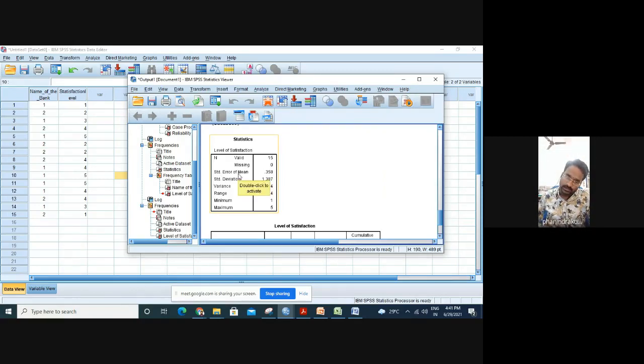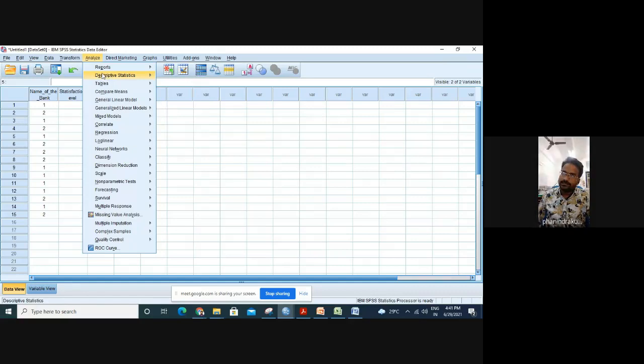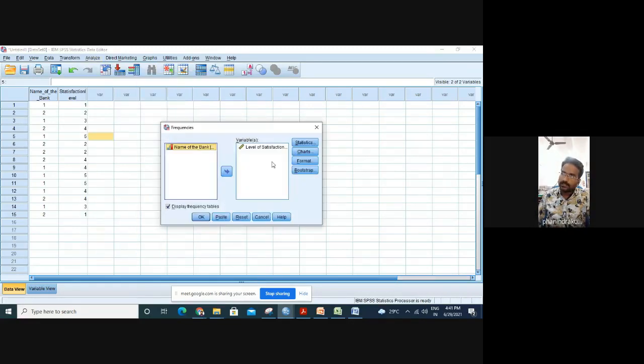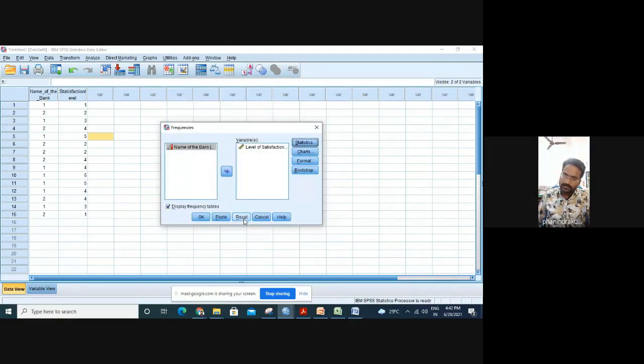Even if you want the mean, median, mode, and these variables also, just come back to your home screen and click on Analyze. Then the options are readily available to you. They will stay that way unless you press the reset option. Unless you press reset, the frequency options will be enabled there. And just click on OK.